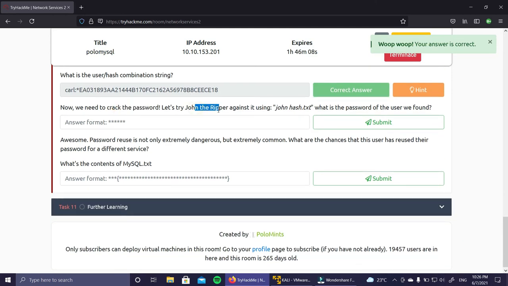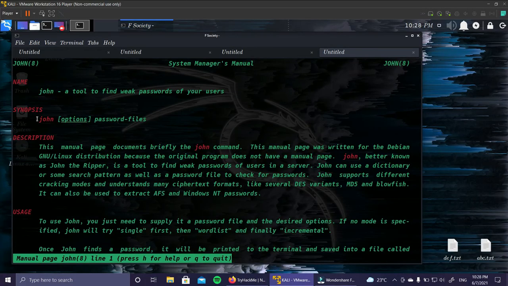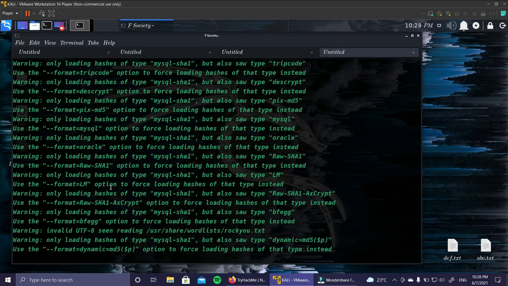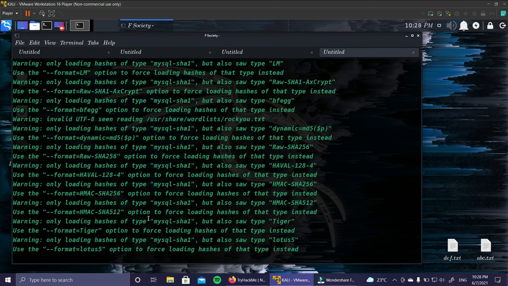So we will use John the Ripper, using john space hash.txt. In John we have to put john space options and space password file. So what we are going to do, john hash.txt, and then /usr/share/wordlists/rockyou.txt. Now it is trying to guess the password from that rockyou.txt. So let's see if it finds it or not.